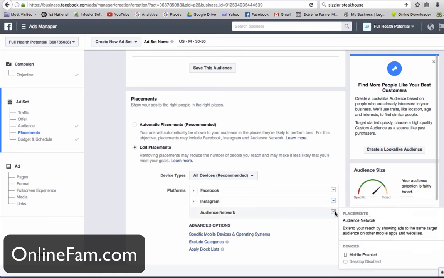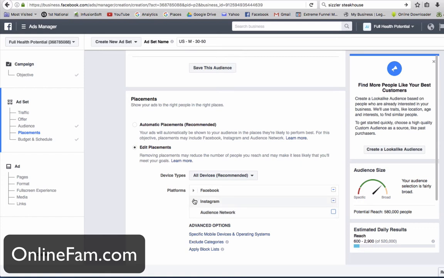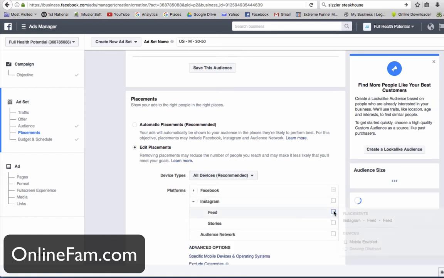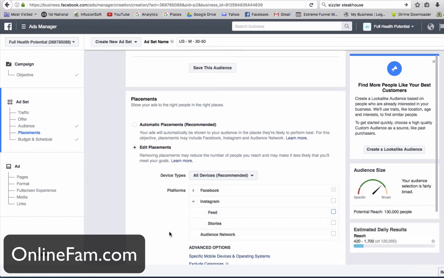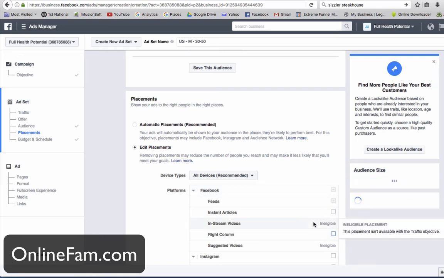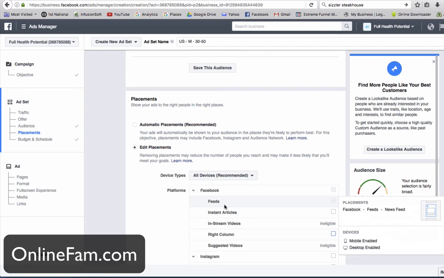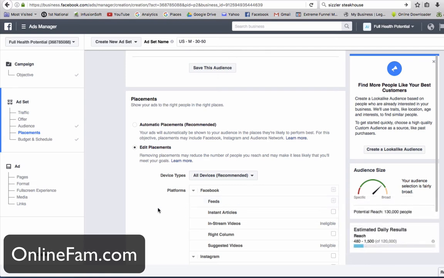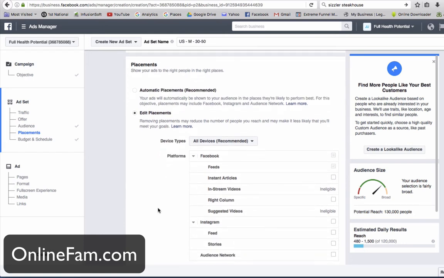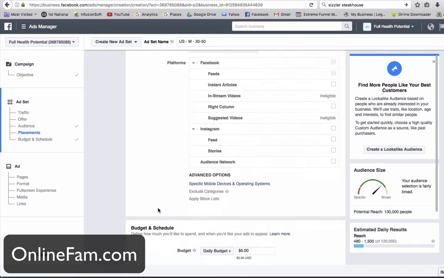I get rid of Audience Network. I don't want Audience Network. I typically get rid of Facebook or Instagram feed when I'm doing this. I only switch over after I get results with it. I also get rid of instant articles, right column. I only go with Facebook feeds when I'm testing first. Okay? So just understand that. Again, this is not a Facebook ads course. This is just showing you a starting point for that.